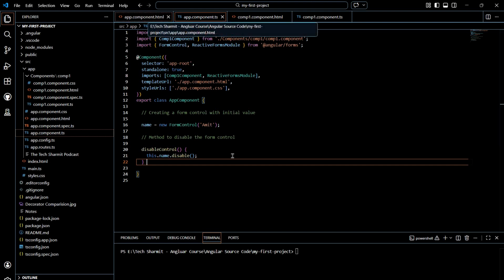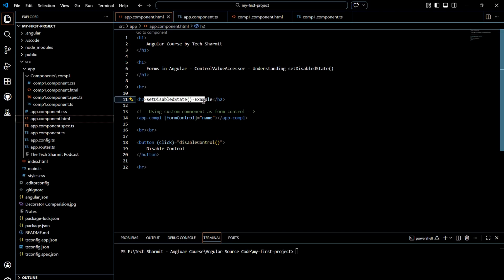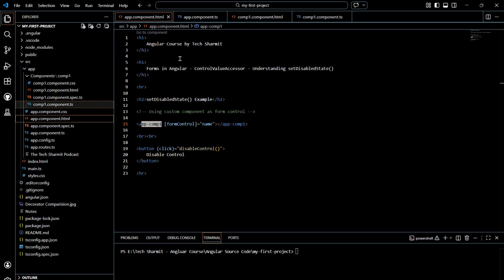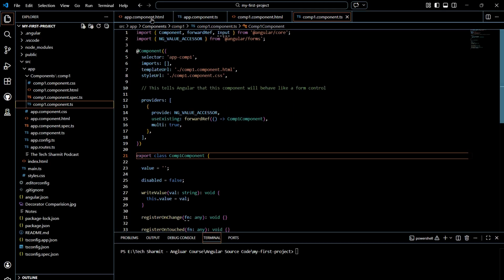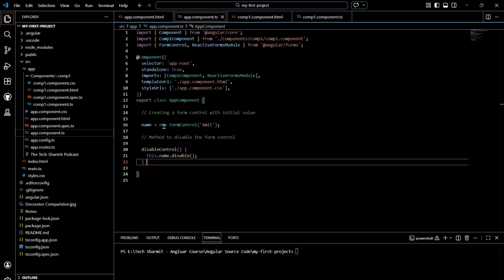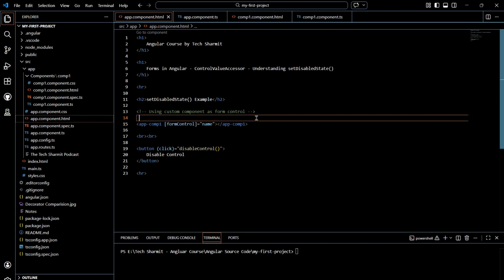Fine. Now, once this is added, you can go to the app.component.html file to design the further things. Here I put a secondary heading, setDisabledState example. Then we are using the custom component as a form control, that is comp1. We are using the selector name that came from here, and we are also passing the control which we created in the app.component.ts file.